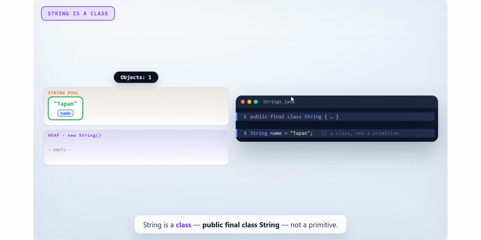First, String is not a primitive. It's a class. In fact, public final class String. So when you write String name = "Tapan", you create an object that stores those characters. And final means nobody can subclass it and break its rules.